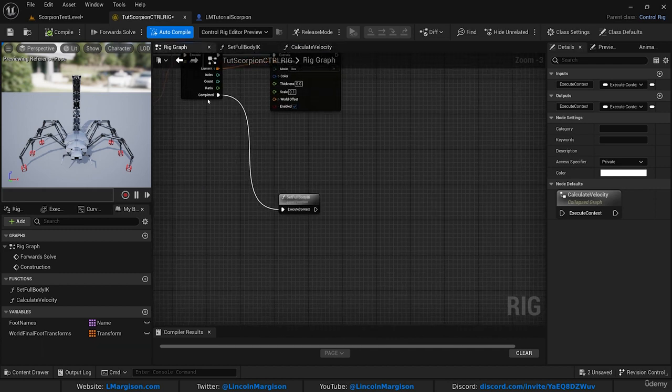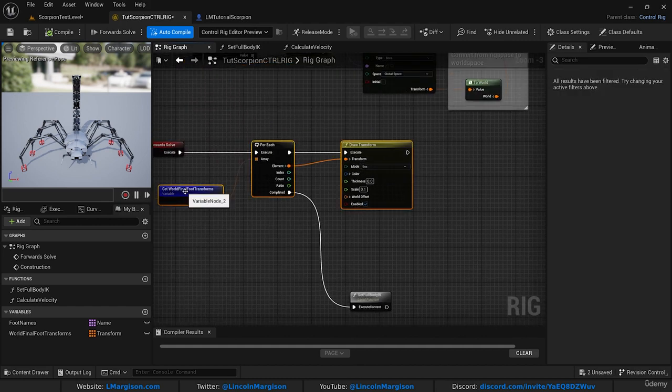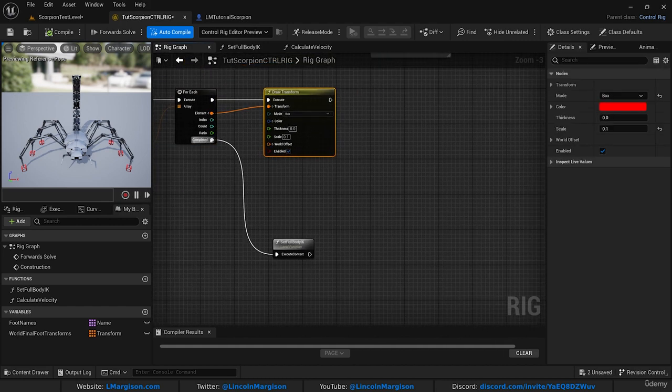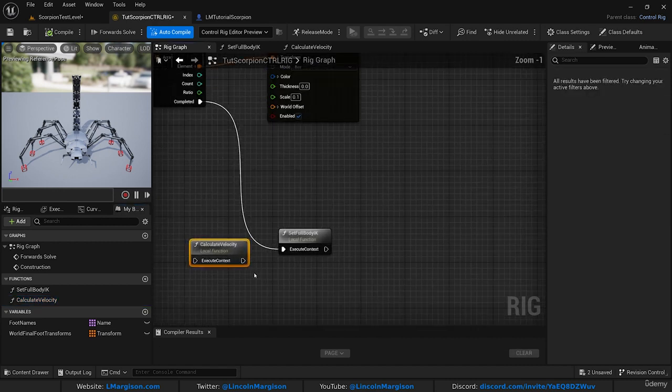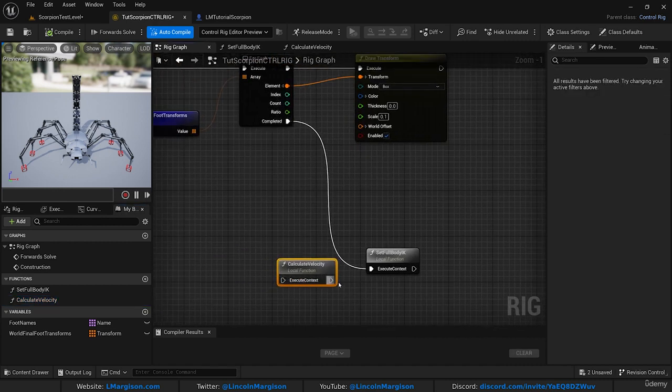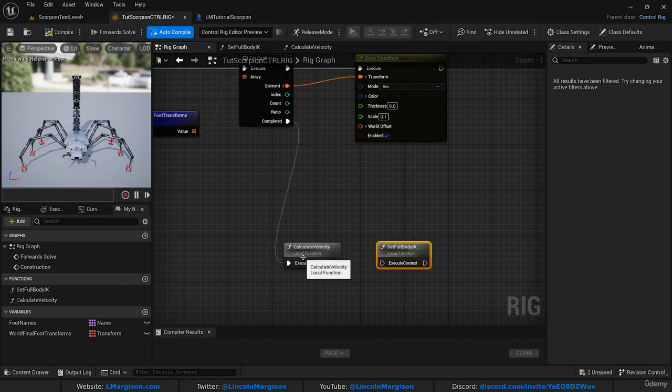So through the rig graph, it will come down this completed path after displaying the world final foot transforms with this loop. It will come down the completed path, and then we will call Calculate Velocity. So let's click and drag that into the graph. And now what we need to do is hook up the execution paths so it goes from the completed into the input of Calculate Velocity. And then the output of that goes into set full body IK.